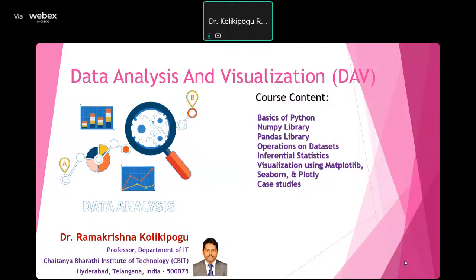This course majorly covers the basics of Python, NumPy library, Pandas library, operations on datasets, inferential statistics, visualization using matplotlib, seaborn, and plotly. We will also see various case studies to understand how this data analysis and visualization is applied on real-time applications.